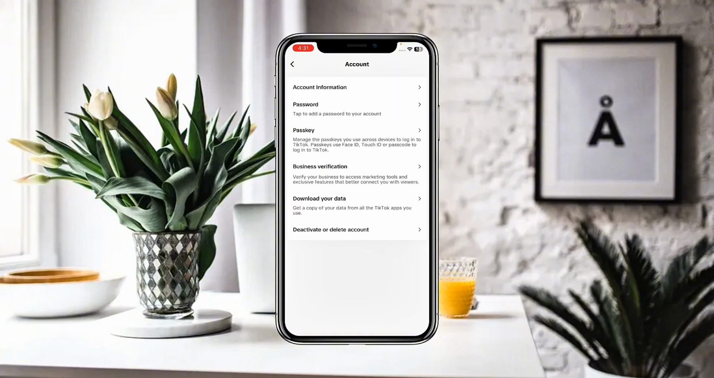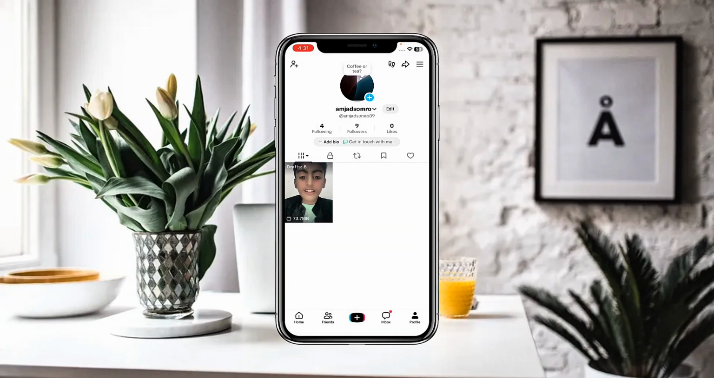So your only option is that you can connect to the TikTok help center, and check whether they can help you or not.